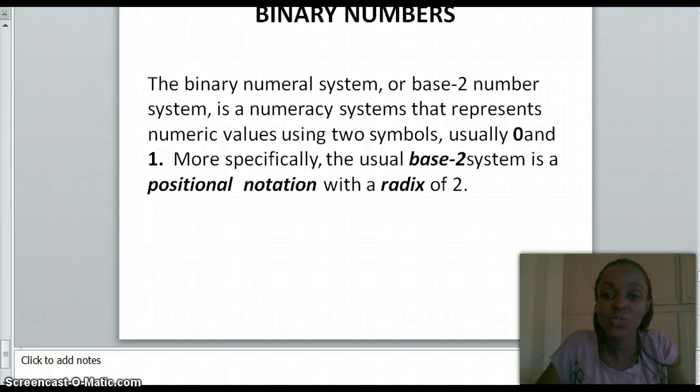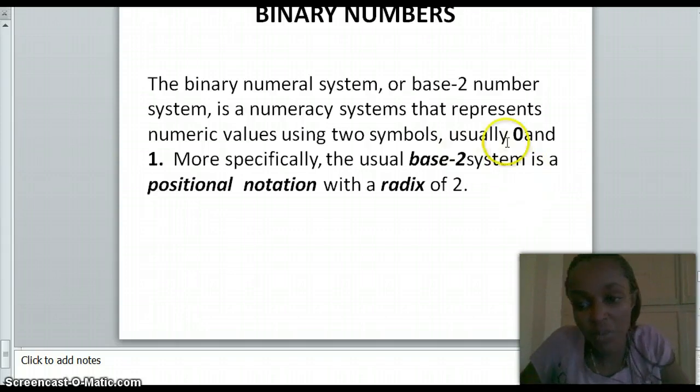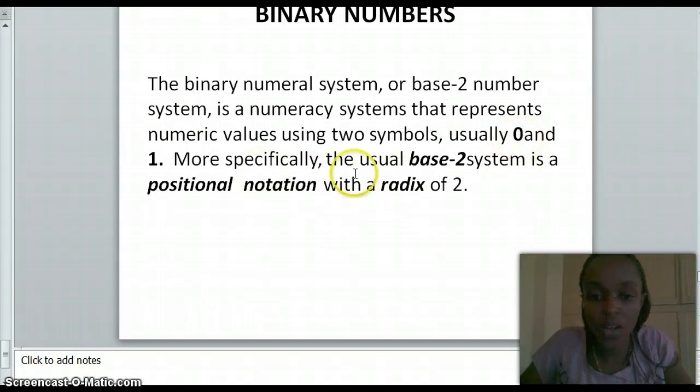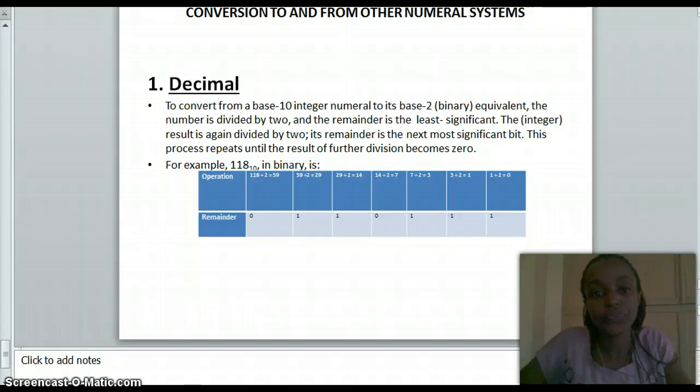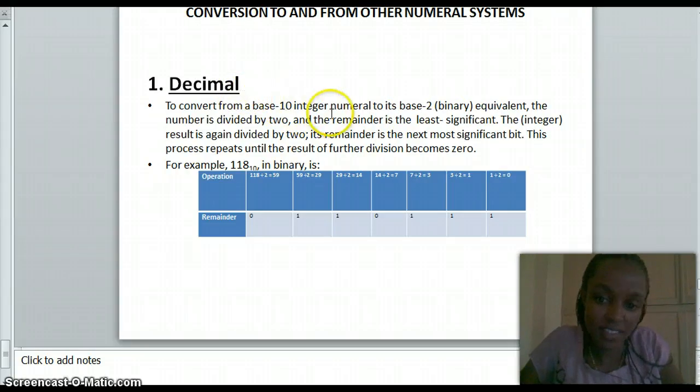Binary numbers are numbers with a base 2, radix 2. Binary numbers, you see the number B, binary 2. Normally we have two symbols for binary numbers, 0 and 1. They use radix of 2. Now we have other decimal numbers. Decimal numbers have radix 10.